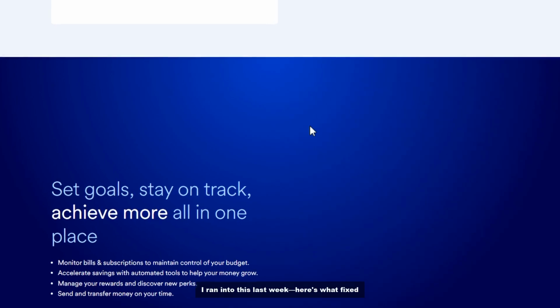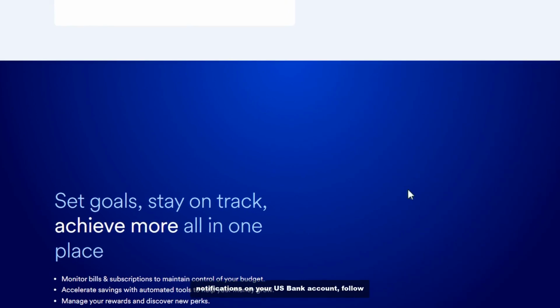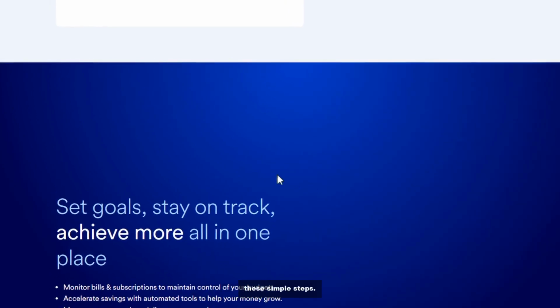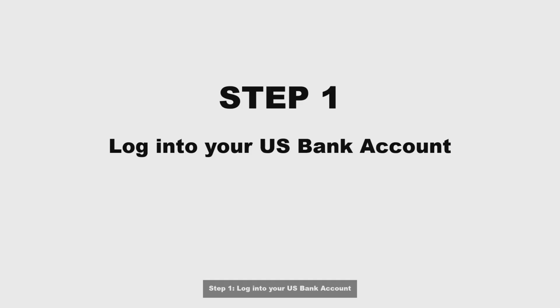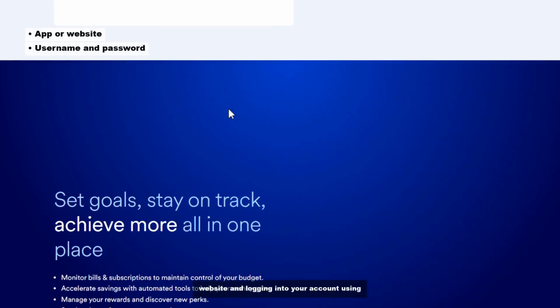I ran into this last week. Here's what fixed it for me. If you're looking to activate notifications on your US bank account, follow these simple steps. Step 1. Log into your US bank account. Start by opening the US Bank mobile app or website and logging into your account using your credentials.